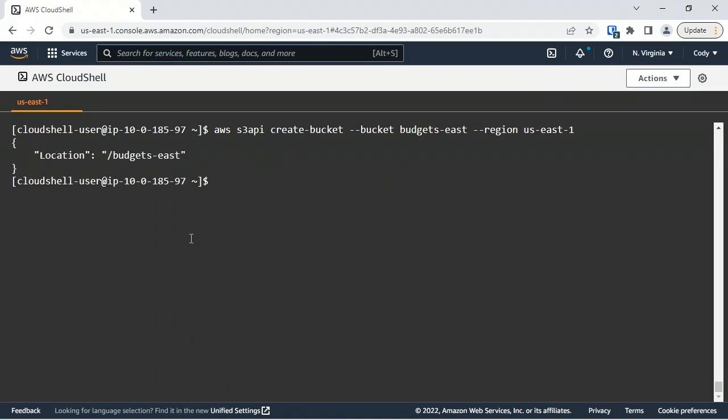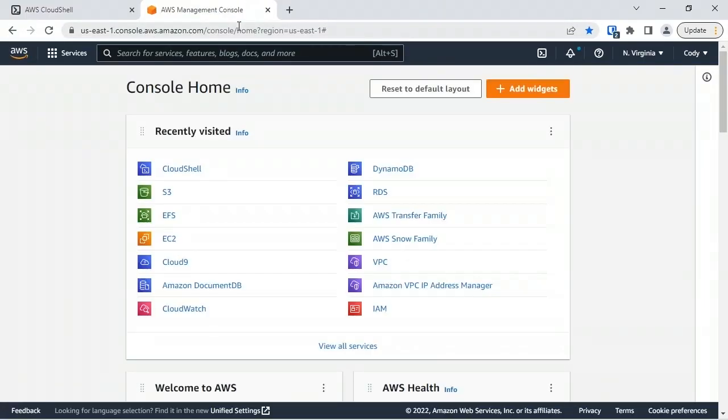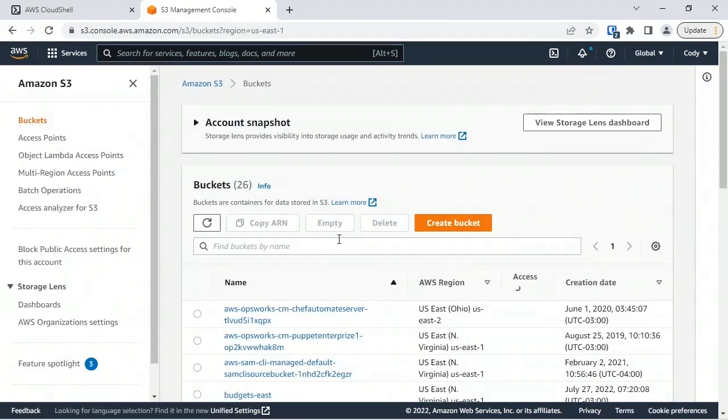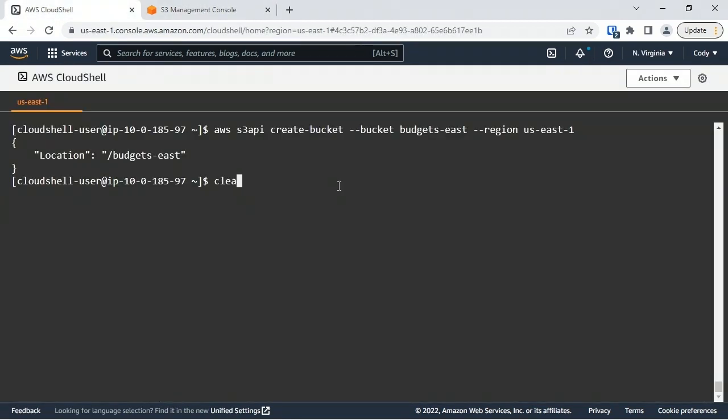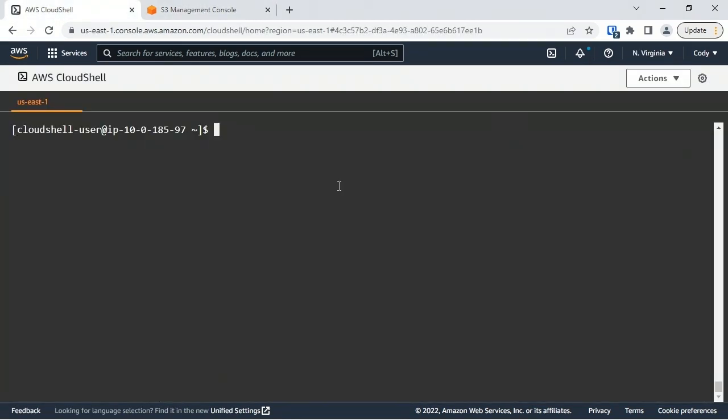us-east-1. Okay, well, you would think that it got created because there's no error message and it returns the location. So what I could do is open a new web browser window, sign into the console, go to S3, and check to see if that bucket actually exists. Let's search for bud, and there it is, budgets-east in the US East 1 region. So that worked. Also from the CLI, we can check that the buckets exist by using AWS S3 API list-buckets and press enter.